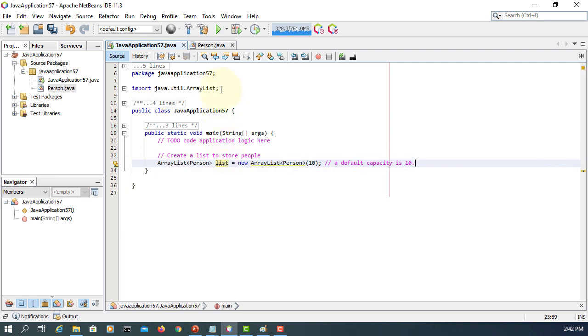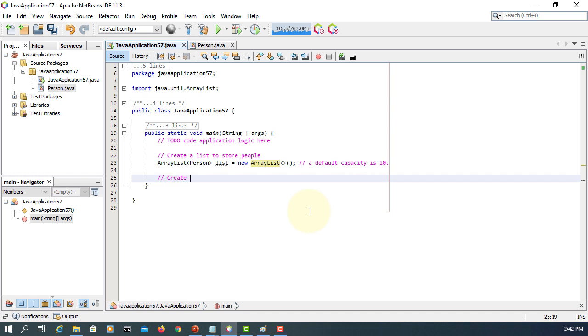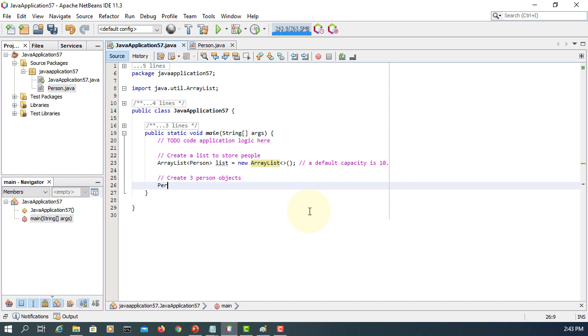So you need to import ArrayList from java.util. This is the same as that one, so we can remove it. Again, default size. You don't have to write it down if you're going to use default size. Anything specific, you can write it down. Let's say 3 person objects. I will just use random names with person 1, 2, 3.